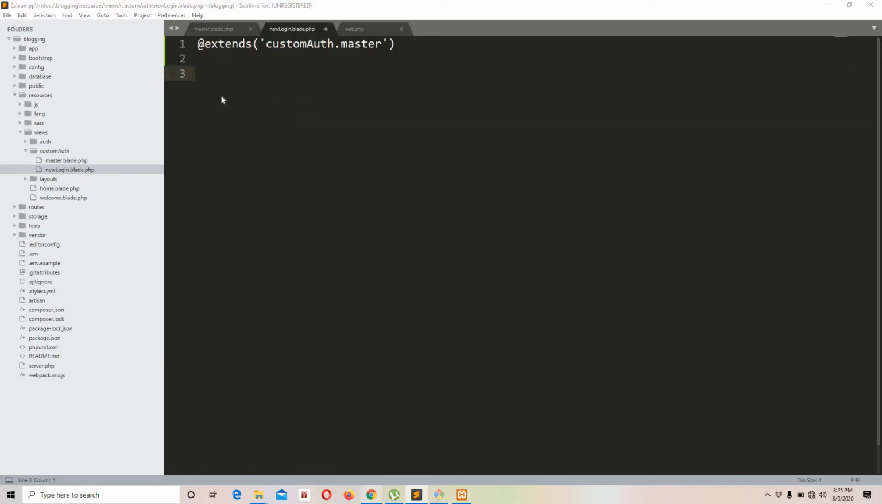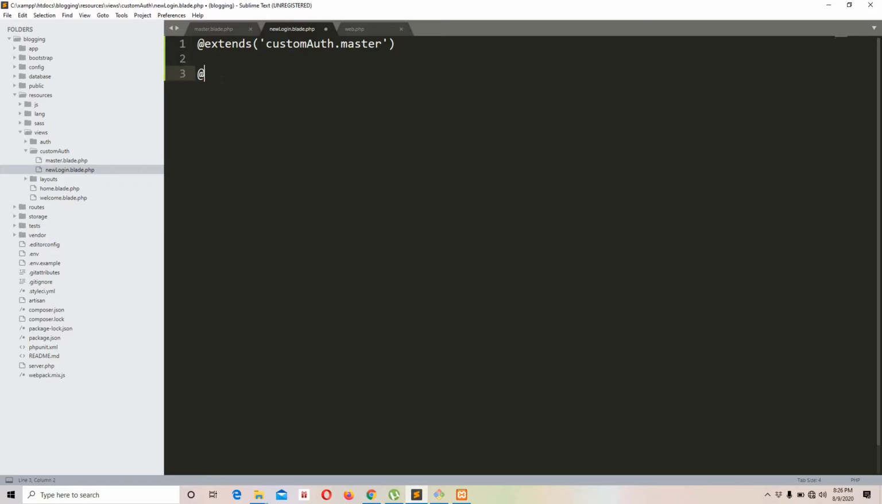So I will just write, you can see the title. We don't have any sort of title because we didn't define any title yet. So I will just say @section title and @endsection to stop this section. Okay, and it is really necessary when you start a specific section, you must end it before you assign any other specific section. Okay, it is really necessary. So we will just define login page.